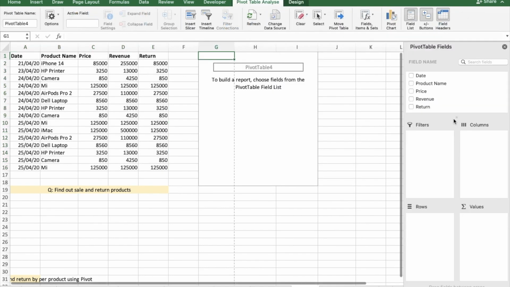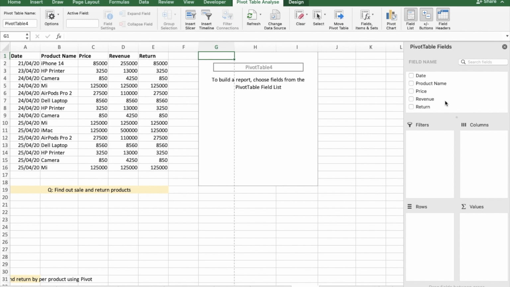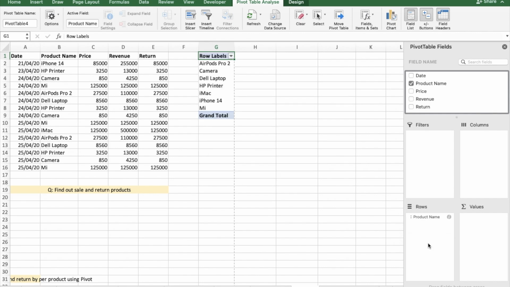So now in the pivot table you need to first understand what you are looking for. So in our question we want to know the sales and returns by products. So the products would come under rows, so we will drag the products into the rows.